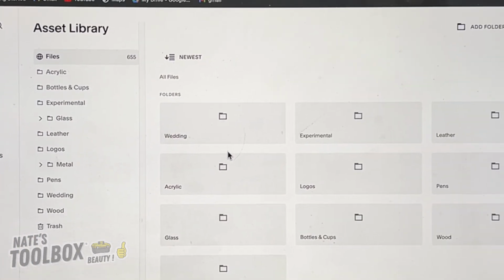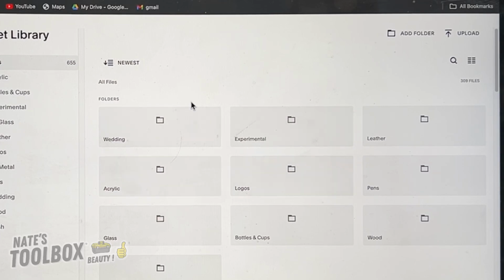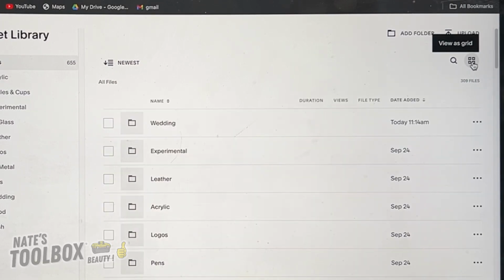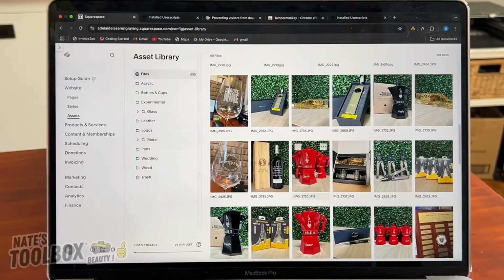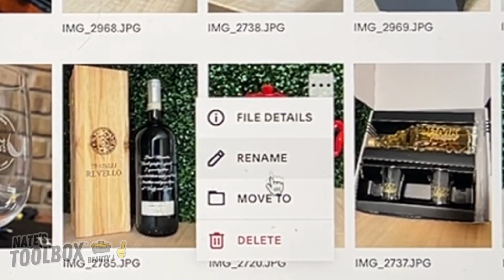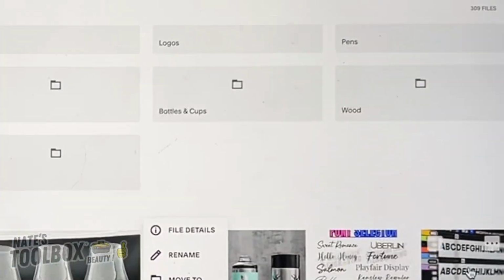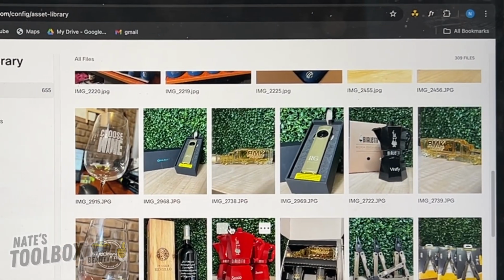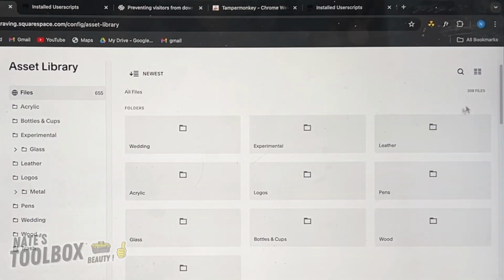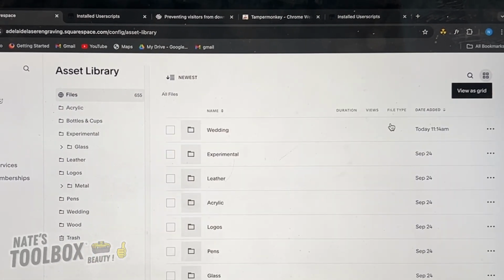So the only other thing we need to do is turn our asset library into list form. So come up here, click on that, view as a list, because if you view it as a bunch of icons, you'll get very frustrated because there's no download option. So come up here, go to list view. Hang on, come on, list view, there we go. So that's the view you want.